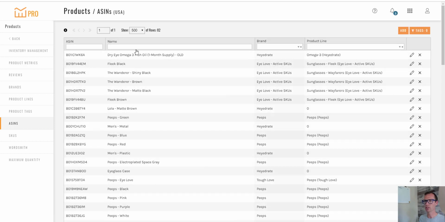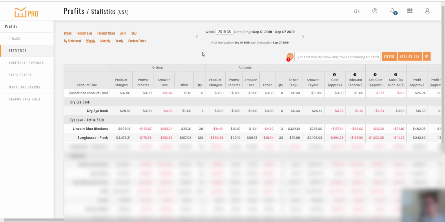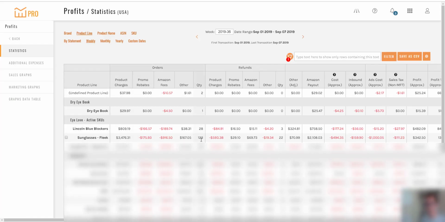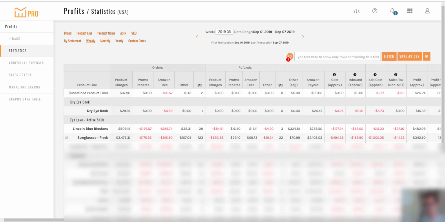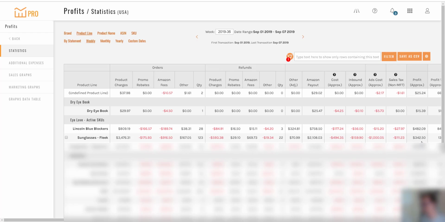And so once they're all in there, you can then go to statistics or profits, and then statistics. You're going to pick product line again, and then you'll see it right there. And then you're going to go weekly, and then go back to the week that was last week. And then this is where I get my total orders. So I come down here, 123. Total sales is right here, 3476.31. And then our net profit's going to go all the way over here, and that's 342.50.